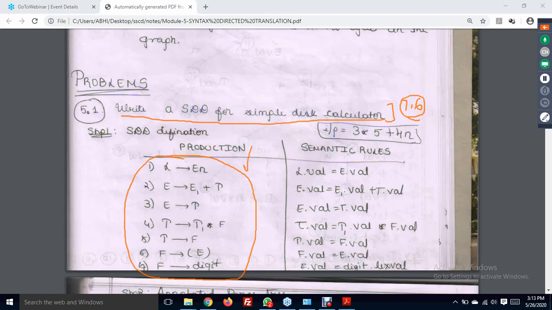You need to write the production, take an example of an input, write the semantic rules, and ultimately draw the tree structure, that is the parse tree, and then the dependency graph. That is the ultimate thing. So remember this particular production every time. This is very important.